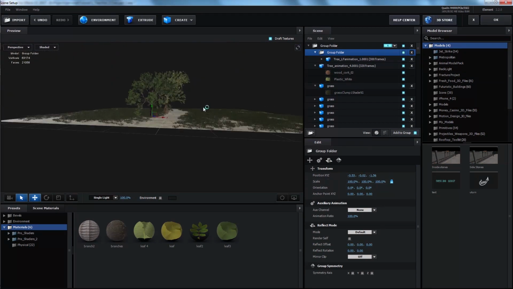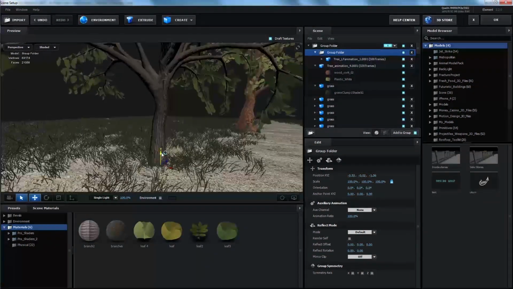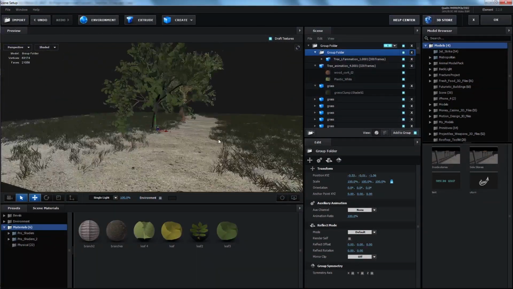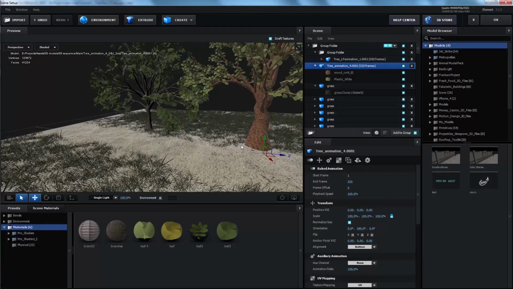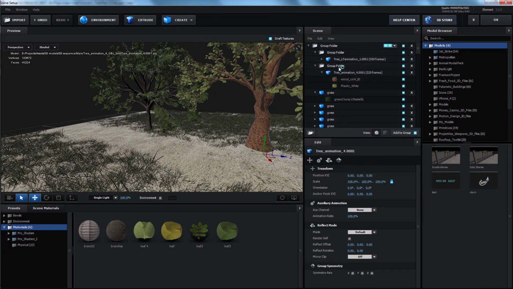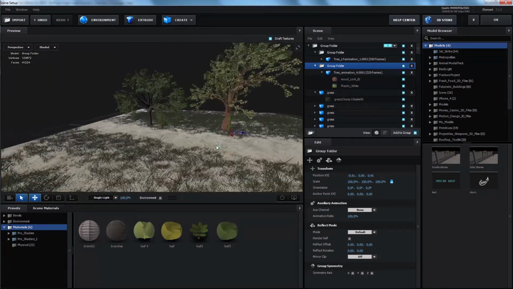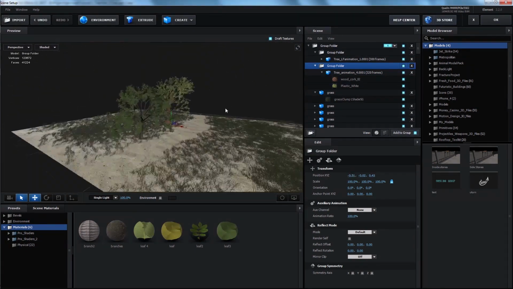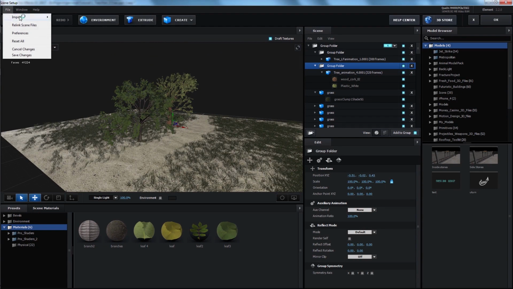Okay, back to the business. Now you can reposition the trees. Be careful at not moving the model but moving the folder. You need to create separate group folder for each tree OBJ sequence you import. Then only you can move the model. Okay, let's import another tree.